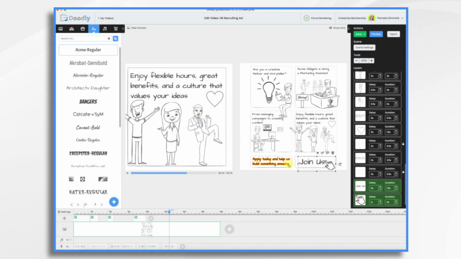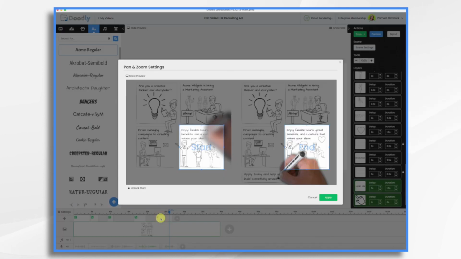Okay, for apply today and join us here, I'm going to zoom out full screen. So one last camera move. And again, it can be slow, I think, on this one. It's starting here and we want it to end full screen. So do this.